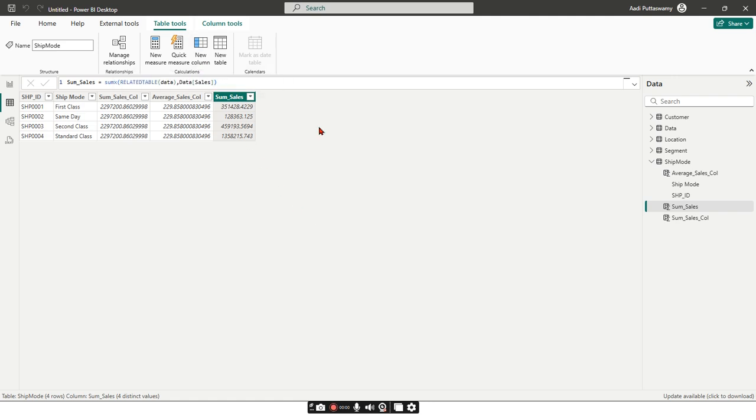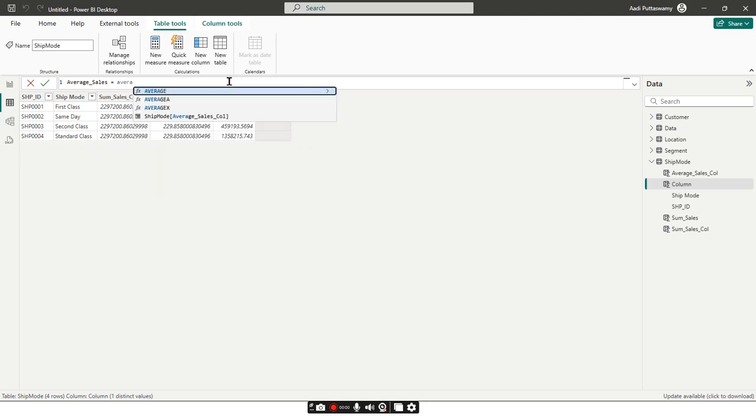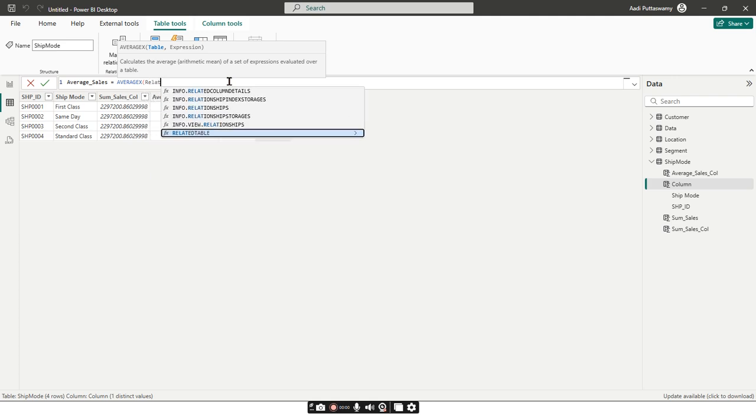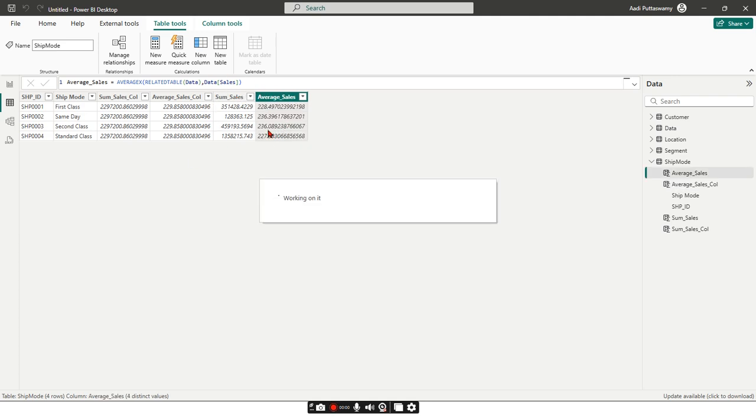Right, now let's see about the average. Average sales equals AVERAGEX of. Now I'll directly mention RELATED TABLE, because we know that we have to mention this related table, of data, close bracket, comma, I'll mention the expression as sales, enter. Let me show you the sales. See, you can see that now I'm getting the average for each ship ID.